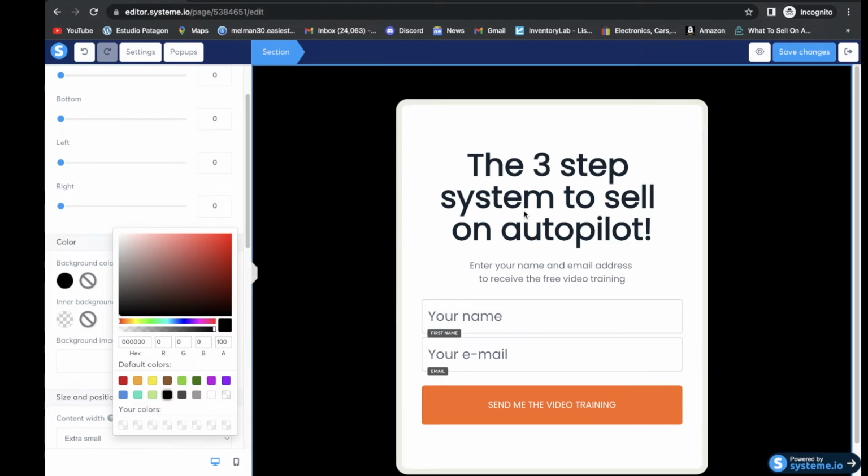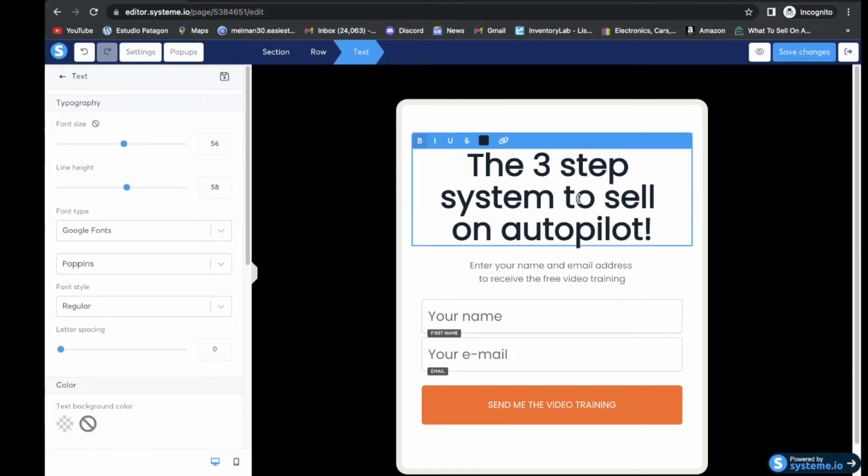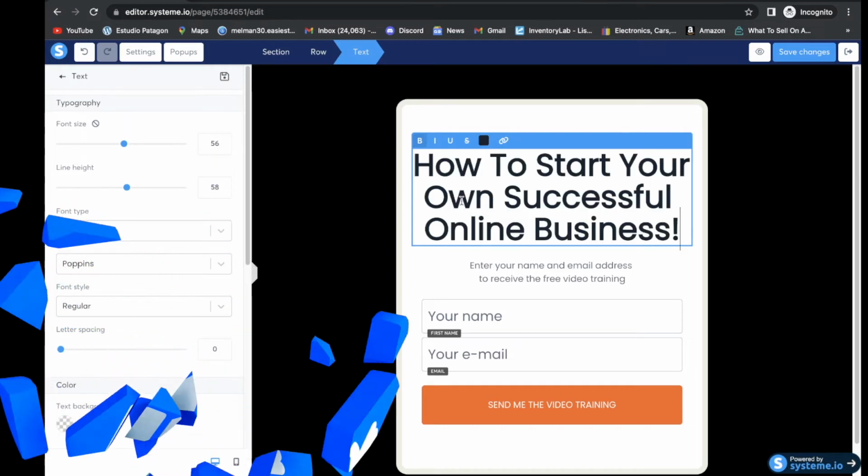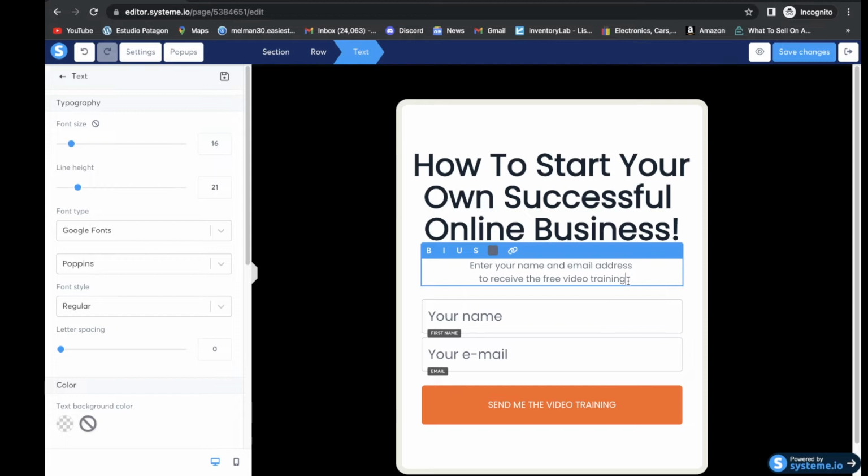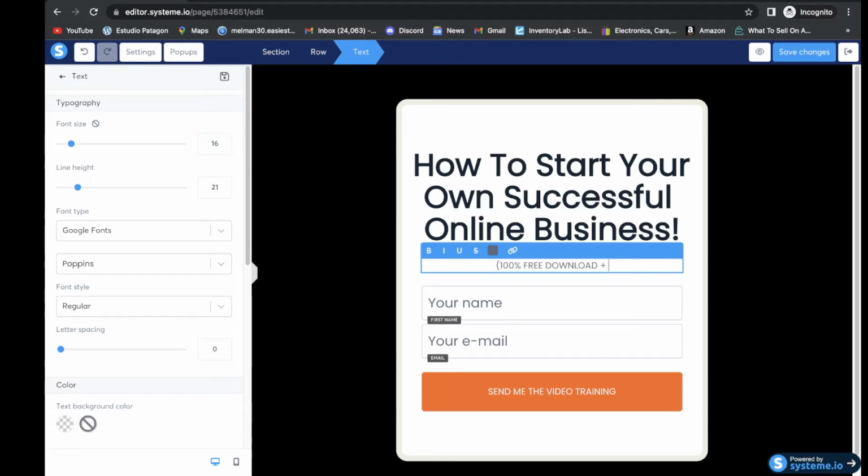Okay, real simple, real easy. And you can save changes. So right here where it says the 3-step system to sell on autopilot, I'm gonna type in something like how to start your own successful online business. Okay, so in this subheading I can type in something like free download plus training.